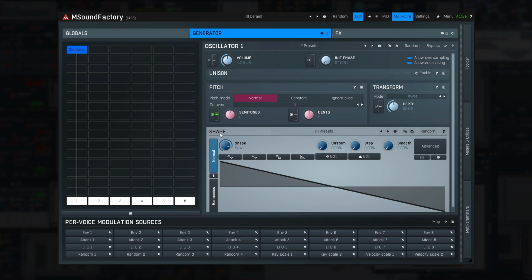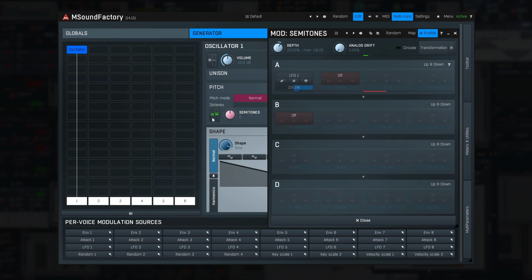It is green now, and when I play a note, the green part shows the actual value, and you can easily hear what is happening. So let's click it. Every parameter with per voice modulation in MSoundFactory has its own modulation matrix. There, you can put up to 16 modulation sources and combine them in various ways. You can see the LFO1 in the row A.